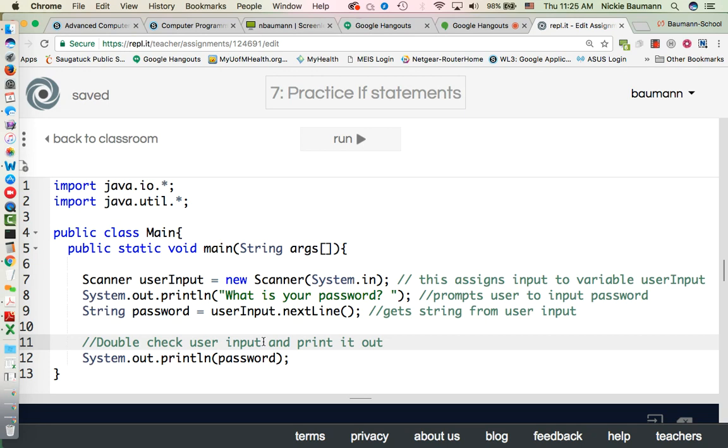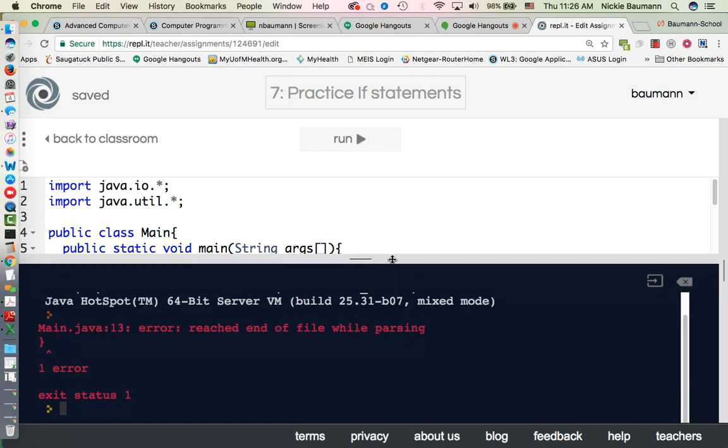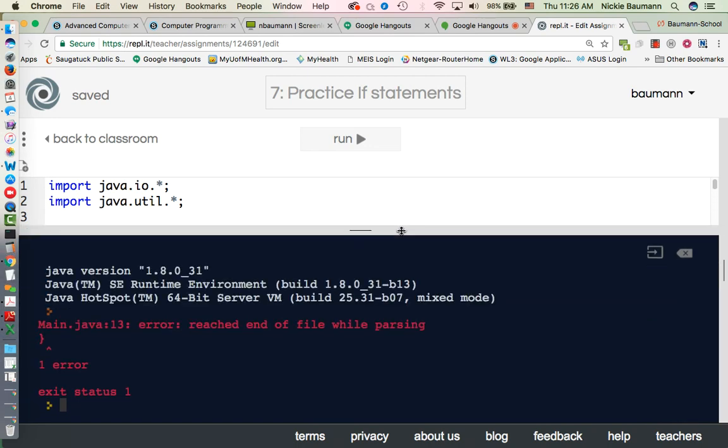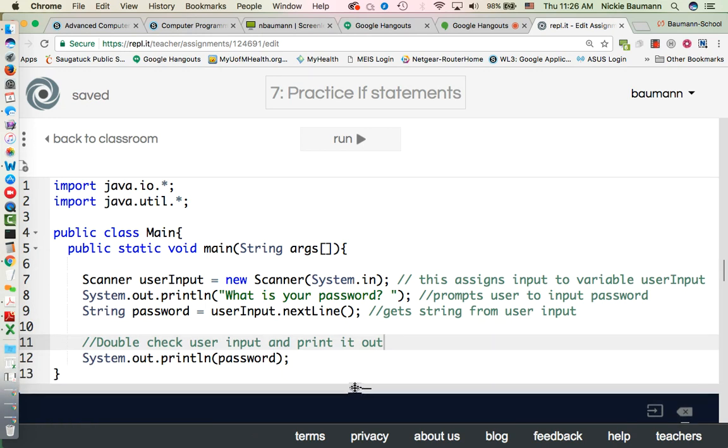This is just a good check to make sure our code is correct as far as reading information in. So I'm going to run this. Oops, got an error.